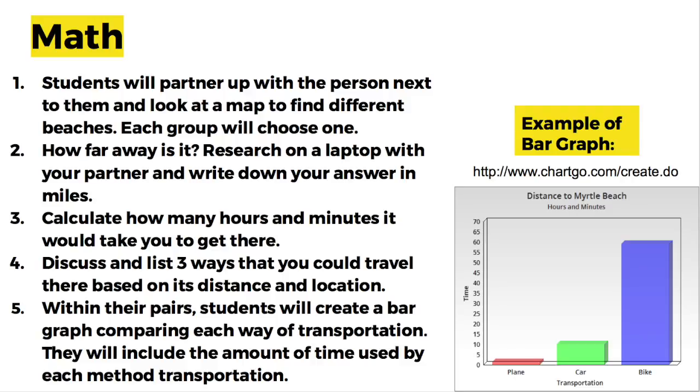at different beaches on a map. Each pair will choose one beach and research it on a laptop. They will be looking for how many miles away it is, and then they will choose 3 methods of transportation to get there. They will find how long it would take using each method of transportation to reach their destination.